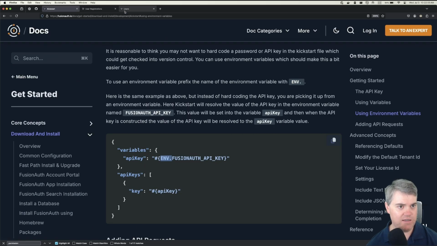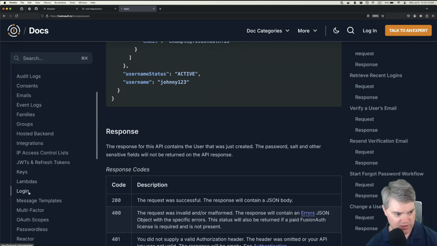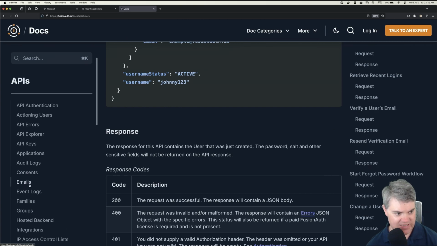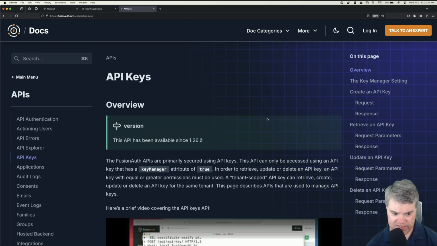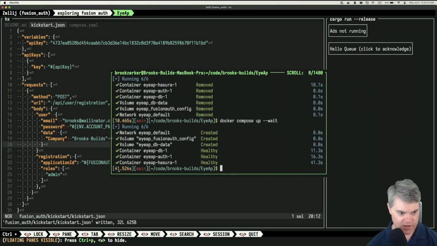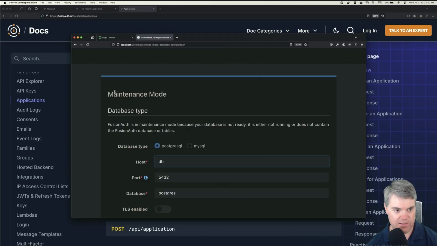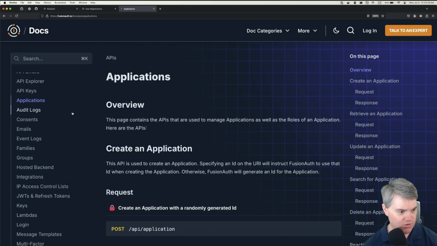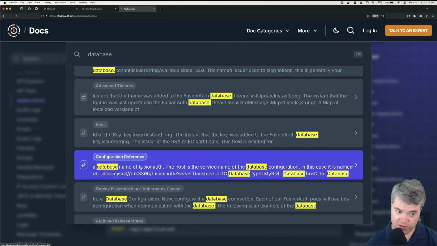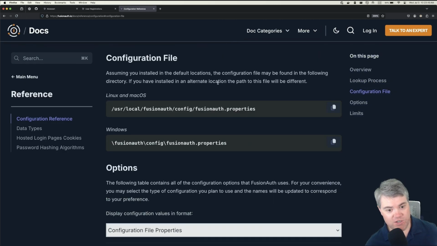All right, so in this, I wonder what else we can do to set things up, because I don't think it's keys, right? Okay, so you're up and running now. Yeah, so maintenance mode, database configuration. I do wonder if there's a way for me to access this. Configuration reference? Configuration file. Oh, this might be what I want.